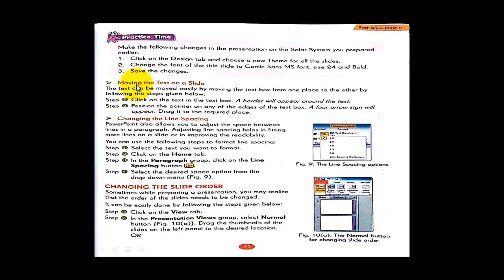Then after that let's come to moving the text on a slide. Now how you can move a text on a slide. Now text can be moved easily by moving the text box from one place to another by following the steps given here. Now let's see how to move a text in PowerPoint.